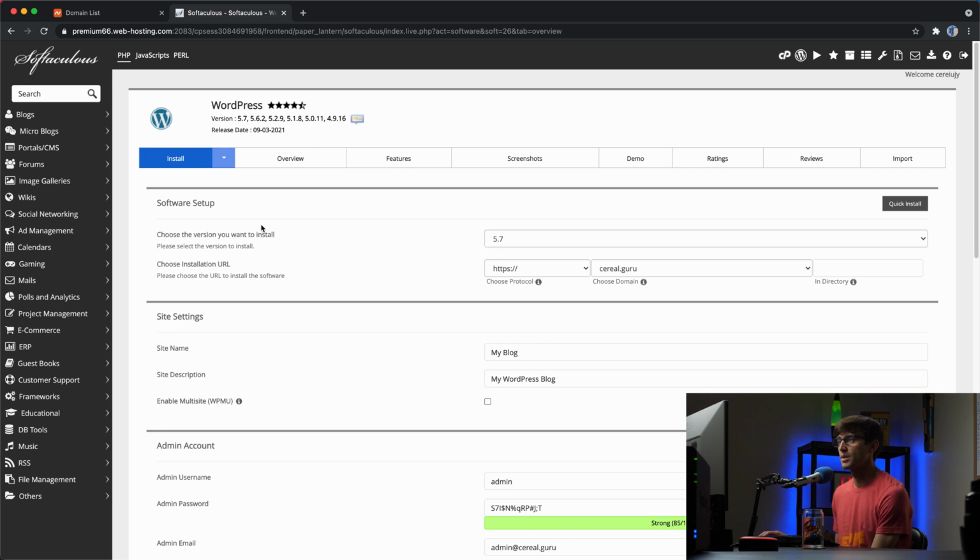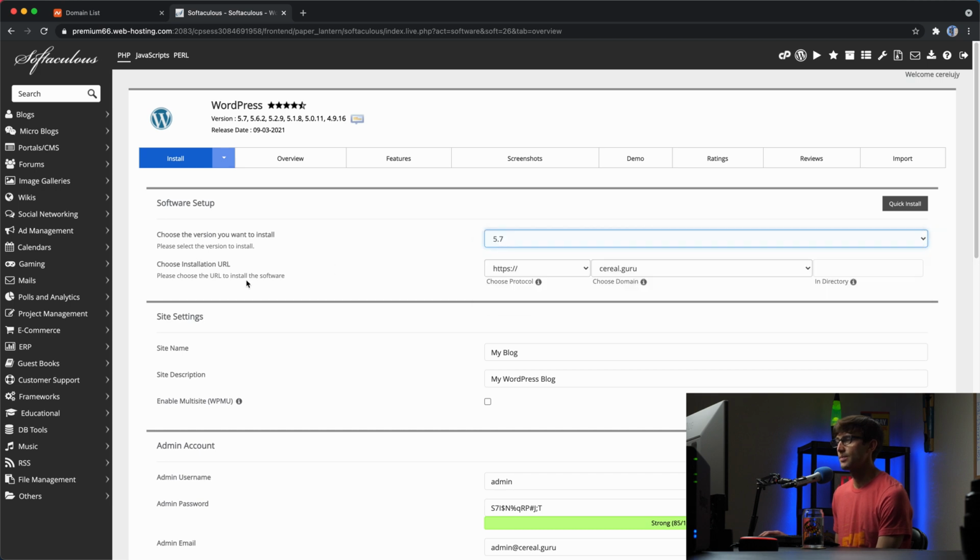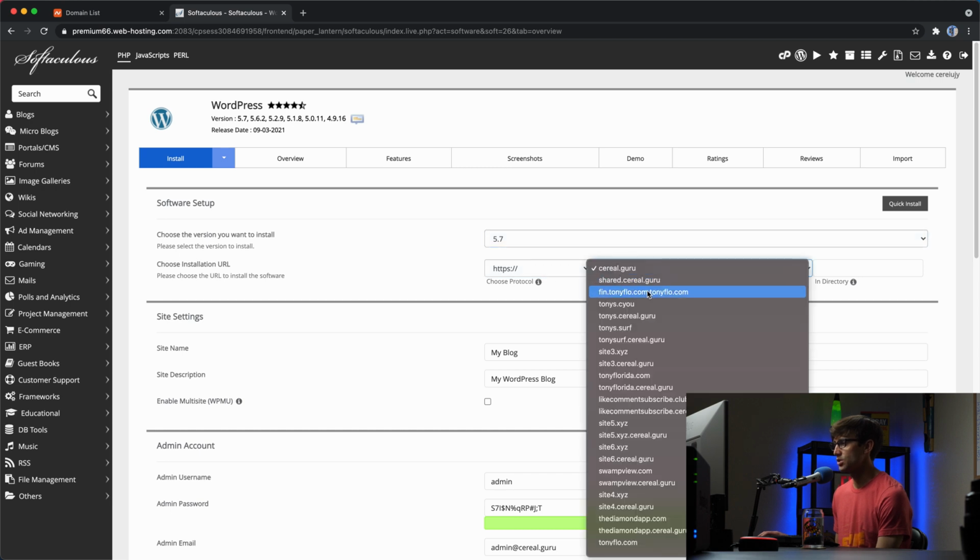Here we go. So this is where we're going to set up WordPress at this domain name. We're going to use the latest version of WordPress at this time, 5.7. The installation URL, https://tonys.surf. And this would not show up if it wasn't for the previous steps that we took about the DNS records and the add-on domain. So those are required steps in order to have your domain name show up in this list.